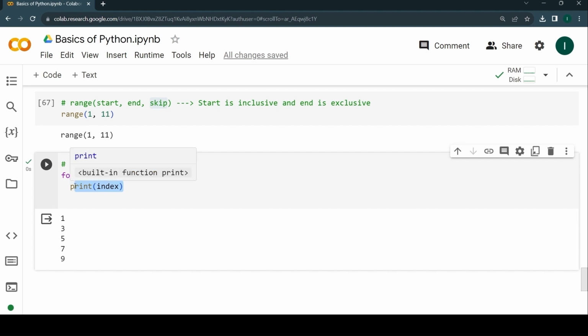Right now, I have given a very simple logic: if you want to print some numbers between, let's say, 1 to 10, and you want to skip 2 values starting from 1, then skip 2 values, you get to 3, skip 2 values from 3, you get to 5. That's how you do it. So that's the concept of for loop.